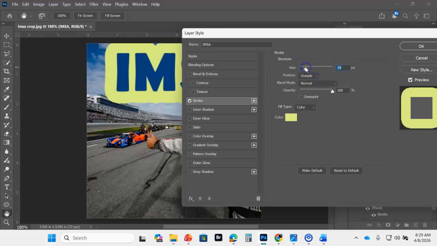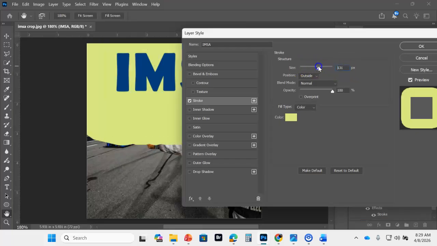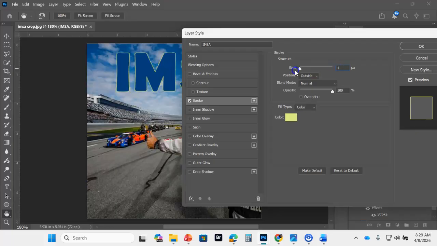You can also set the size. You can type in a number, let's say 5, or you can move your slider. You'll see the higher the number goes, the larger your stroke will be. I'm just going to set it to 3. And when you're done, you can click OK.